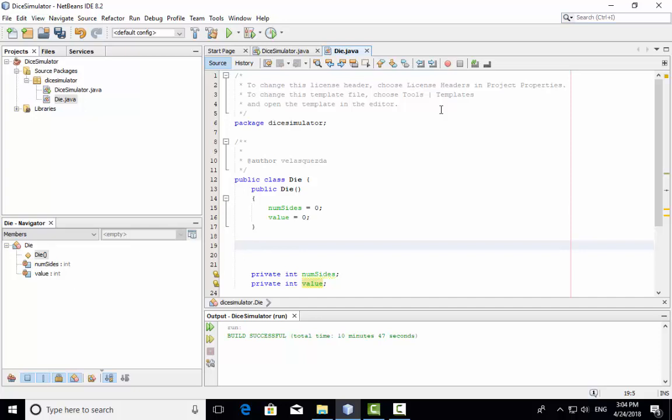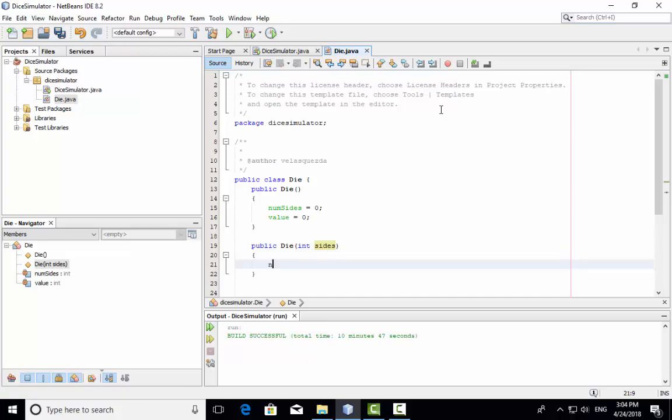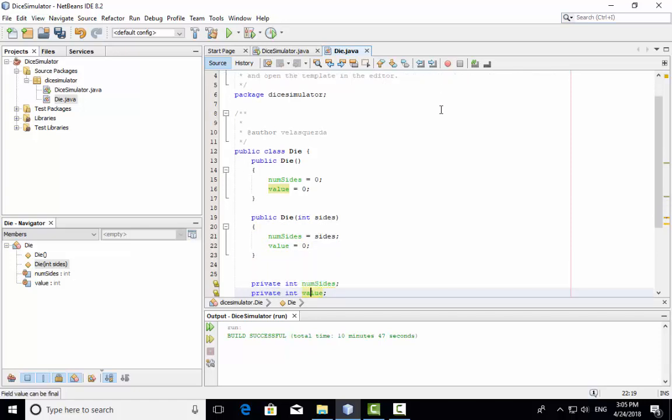The one we're normally going to call, however, is one that provides us with a little bit more information. So here's the second version of the constructor. It's going to take the number of sides as one of its construction parameters. Here, what we'll say is num sides, which is our instance variable, and we'll set it equal to sides. We'll start out with the value being 0, because we haven't rolled it yet, so we want to give it a value that perhaps you can't roll. And then that's our constructor.